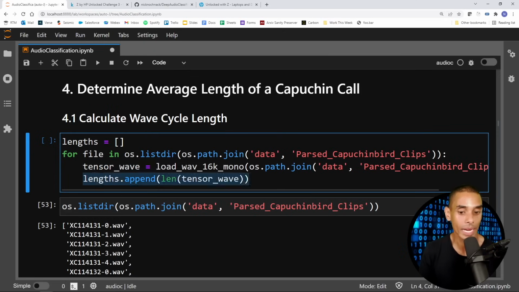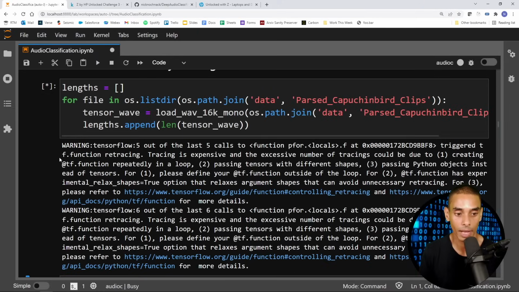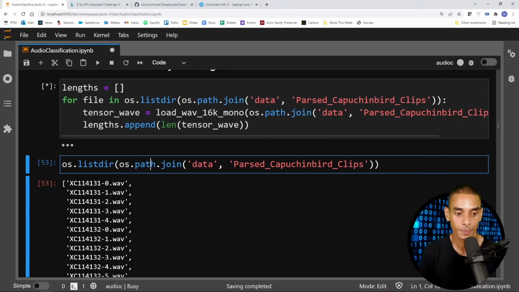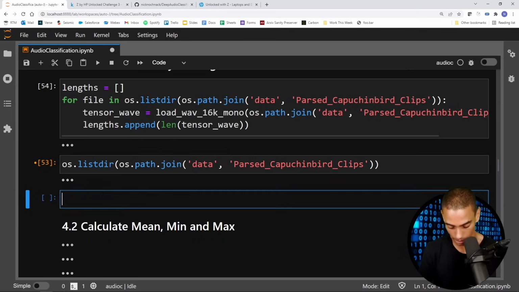We can then take a look at how long each one individually is, because they're not all going to be 3 seconds. Some might be longer, some might be shorter. So we want to at least ensure that we capture the majority of the wave in that particular form of classification. If we run this, it might take a little while, and you can just ignore that error. That's perfectly fine. Once we've got that back, we should be able to calculate the mean, min, and max. That's now done, so we can take a look at our lengths.